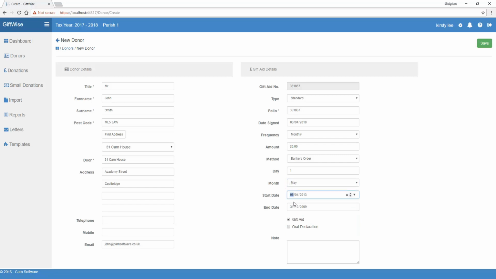And the start date is when the donor chooses to start donations. And no donations can be added for this donor before the start date. So I'm going to choose a start date of the 6th of April this year. Sorry, last year.